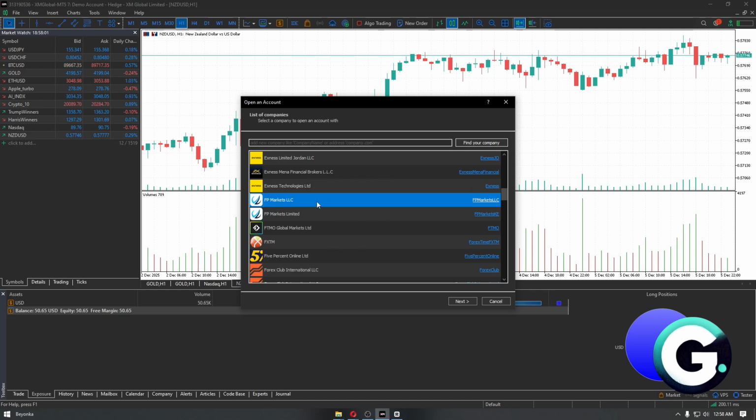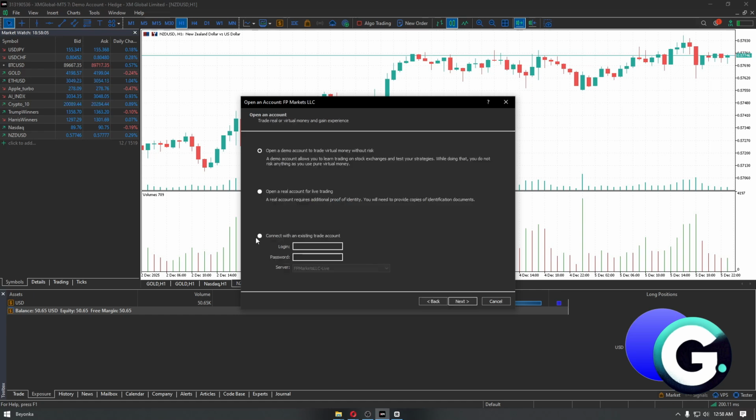You can simply select your broker from here, click on next, and then you want to simply select the last option, which is to connect with an existing trade account, enter your credentials, select your server, and from there you are good to go.